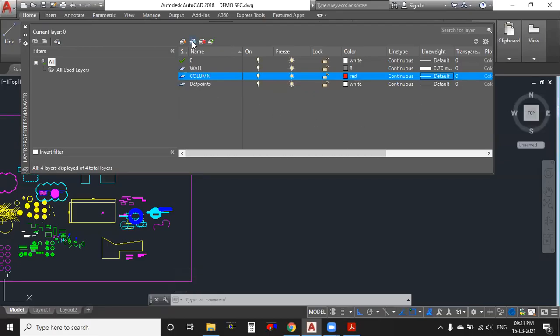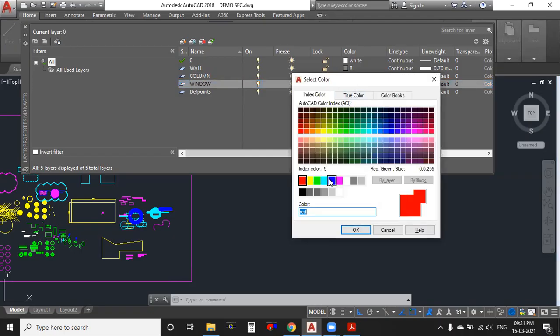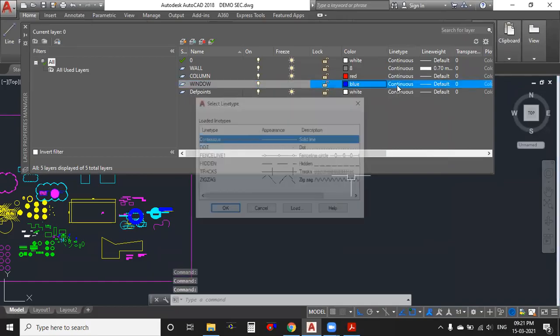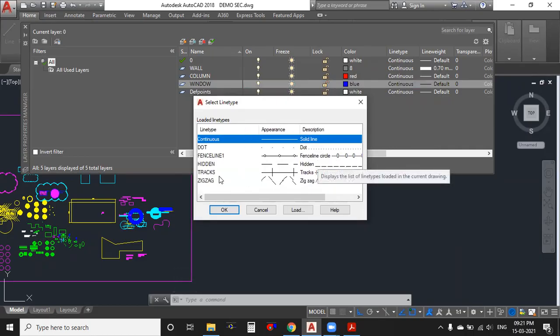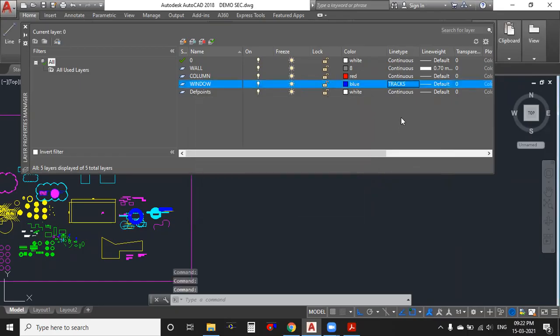And then next, here I have window. For window I am changing the color, maybe blue. If you know the color name, you can type blue, enter. Now see, your color came blue. And for line type, I'm selecting here; previously we loaded some, and maybe I'm going for tracks. Wall, column, window, three we have created.